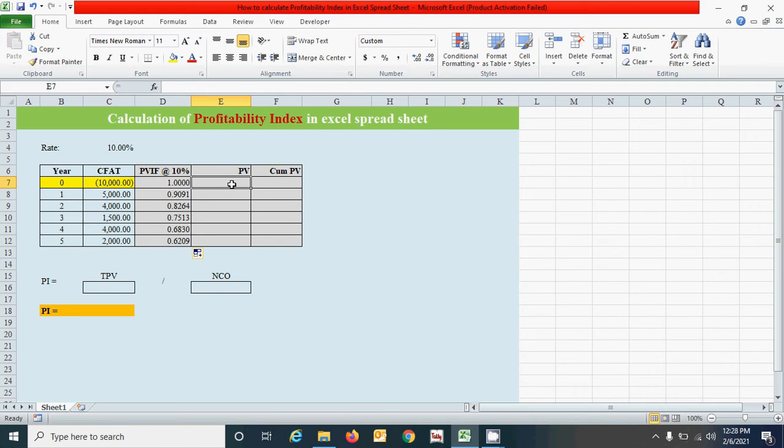For present value, you can simply multiply these two columns. Press the equal to sign, click here times click here, and press the enter key. Now click here and drag from here to here. For cumulative, just click here to get the reference value, this one. And for the second row, just add the first one with the second value of the present value. Press the enter key, then click here and drag from here to here.